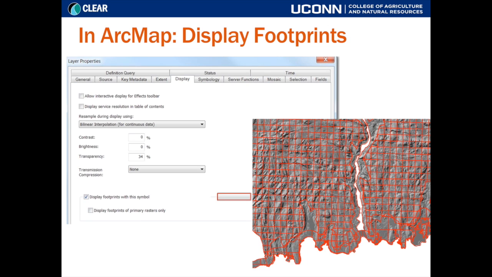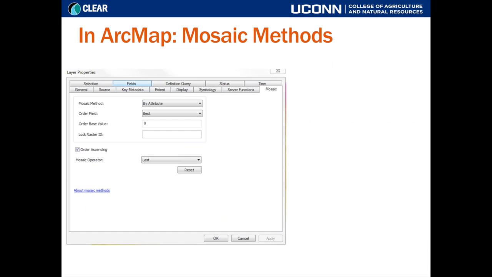So let me flip through again. It's just a subtle difference. You can see a couple lines are removed. So that choice to view the footprints is under the Display tab.